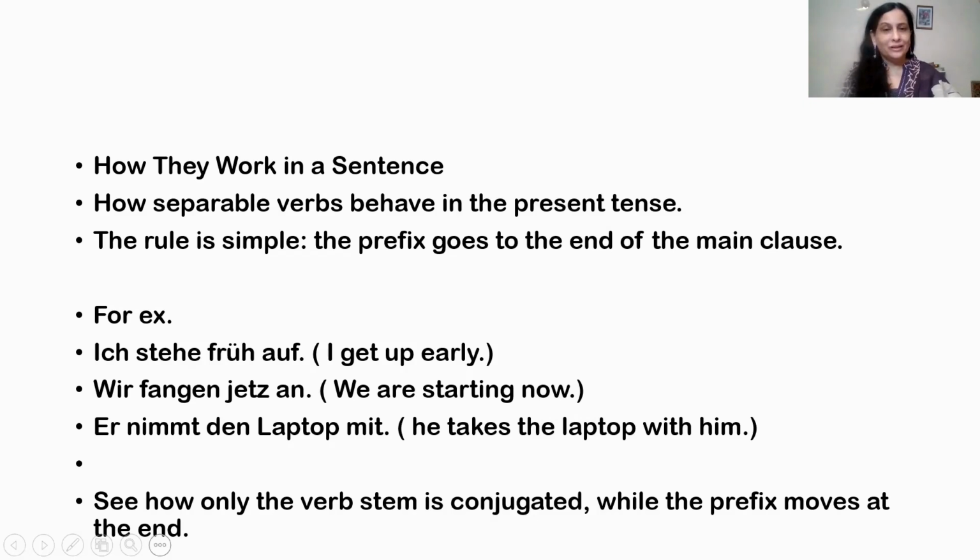So I hope separable verbs are clear to you. In some other video, we'll take these separable verbs and see how to use them in past tense and future tense.